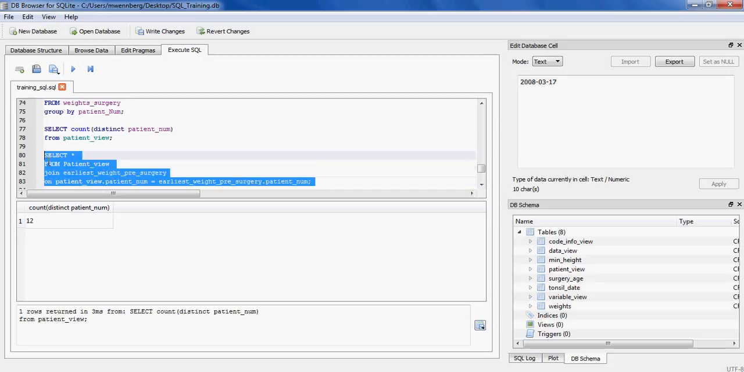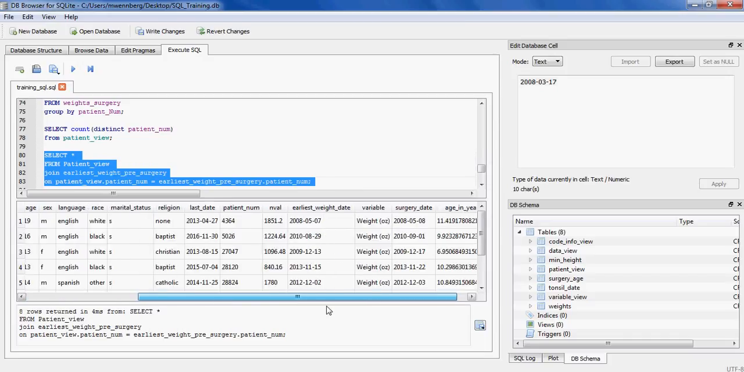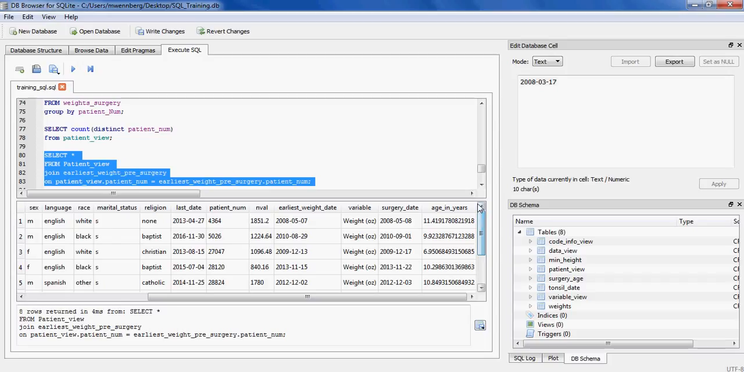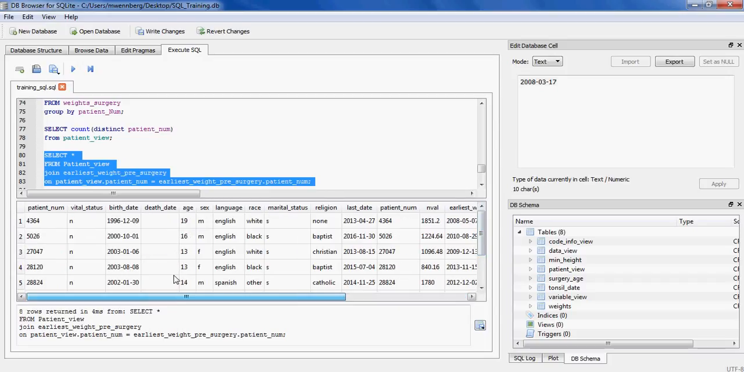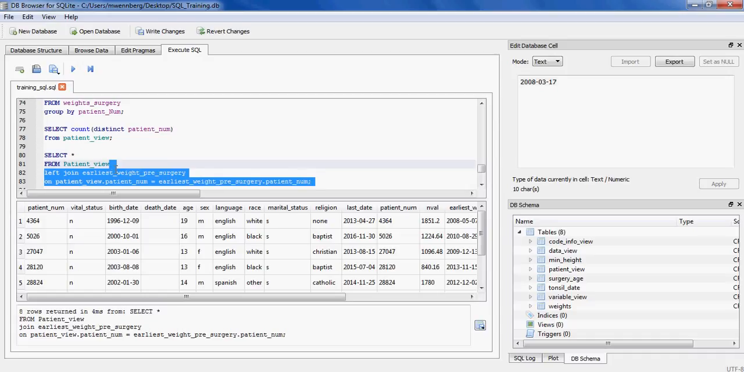Now I can run that. That's going to give me a lot of columns, but that's okay. So if we scroll over, I only got back 8 patients. So it only gave me back the ones that were in both tables. But if I do, let's try a left join.